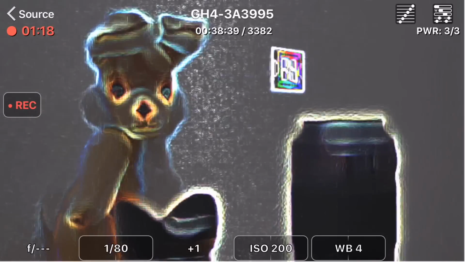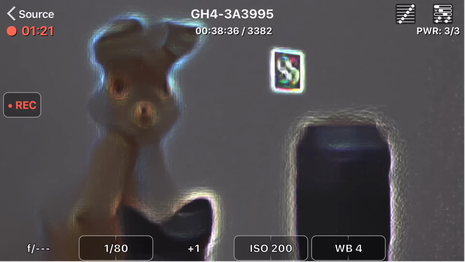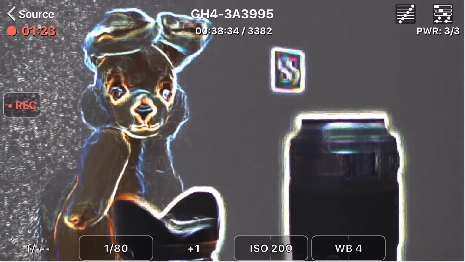Indeed, with edge mode turned up this far, you can see the focus drift along the texture on the wall in the background.